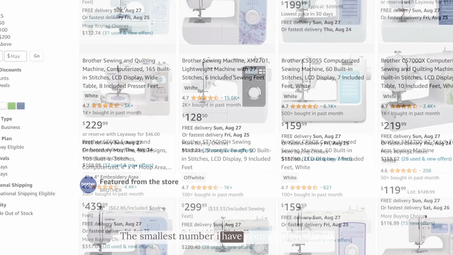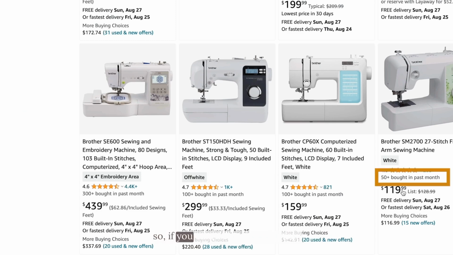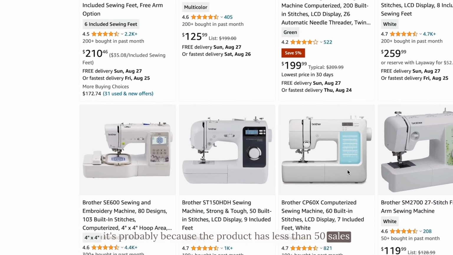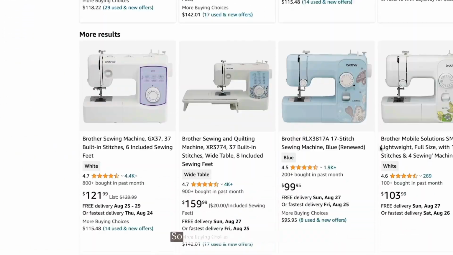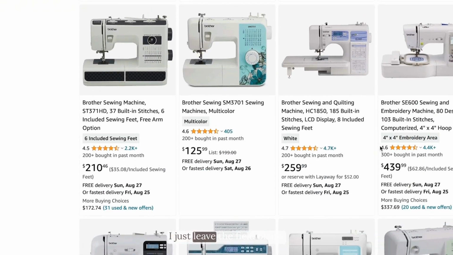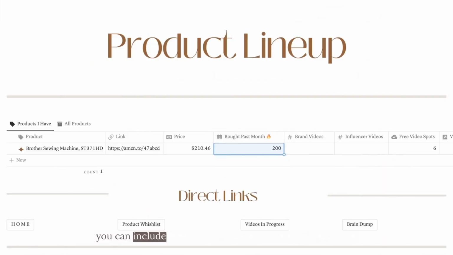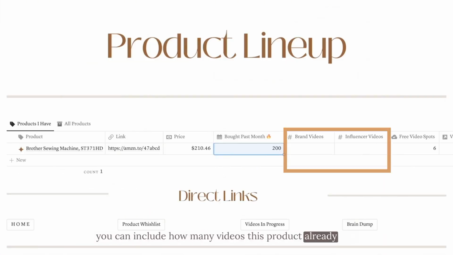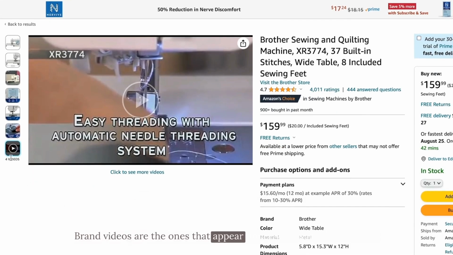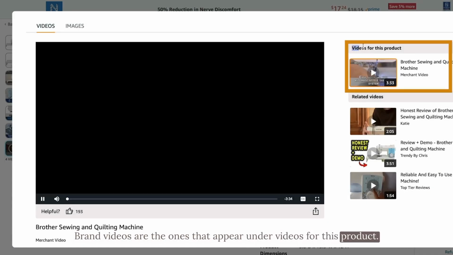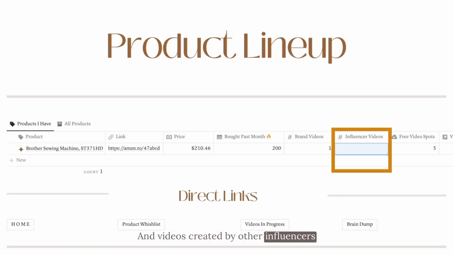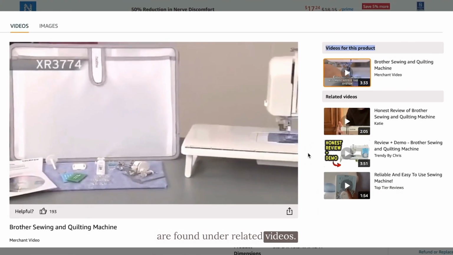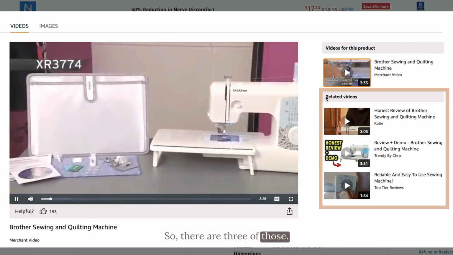The smallest number I have seen displayed is 50, so if you cannot see any number, it's probably because the product has less than 50 sales, but honestly, I'm not really sure how they are deciding on that, so when there is no info, I just leave the field blank. Next up, you can include how many videos this product already has. Brand videos are the ones that appear under videos for this product. So in this case, there is one, and videos created by other influencers are found under related videos. So there are 3 of those.